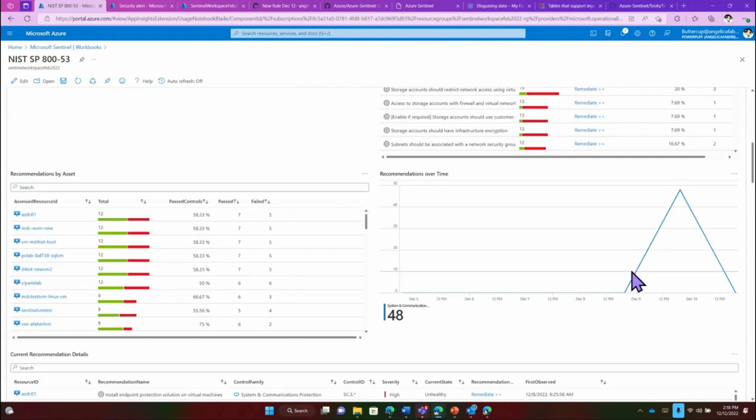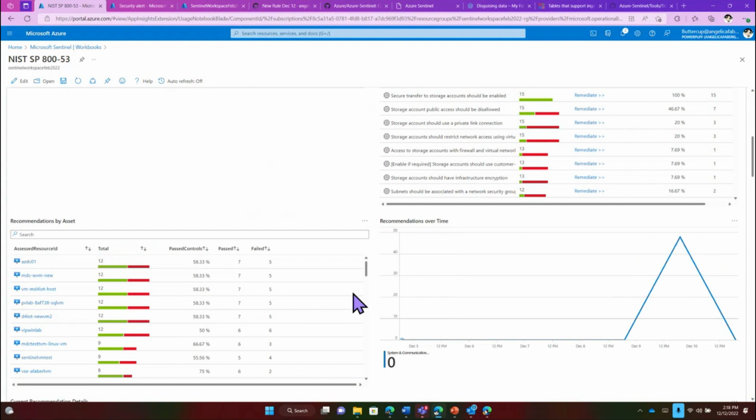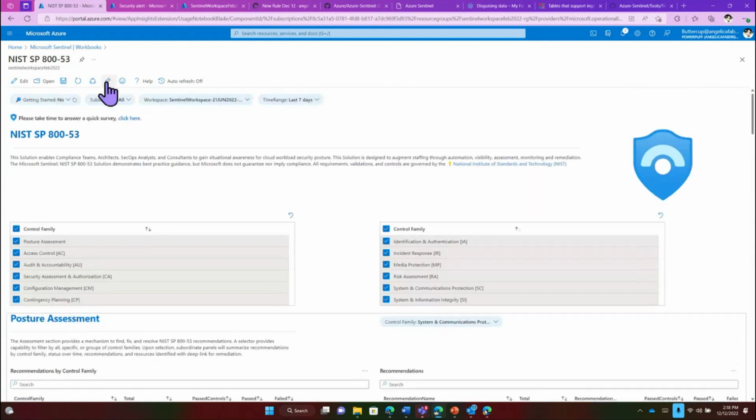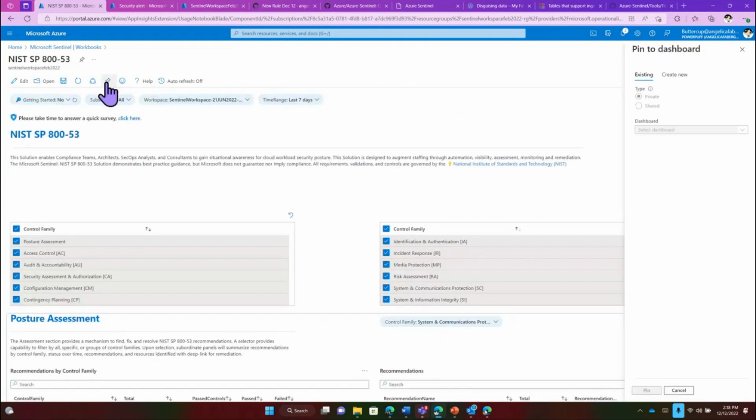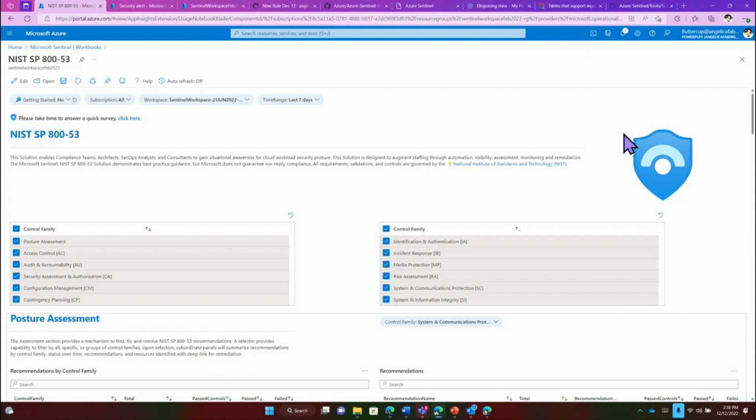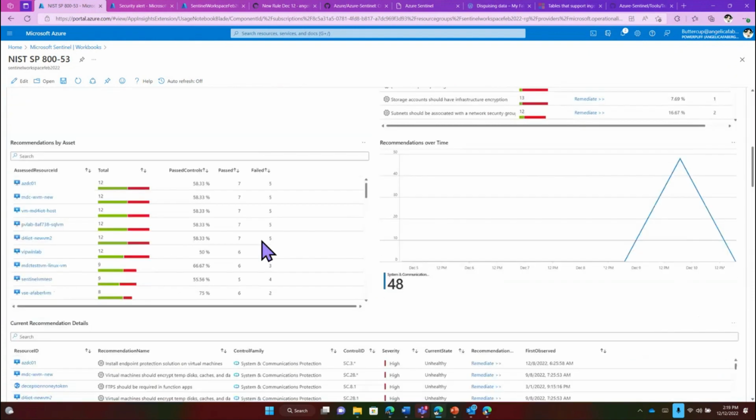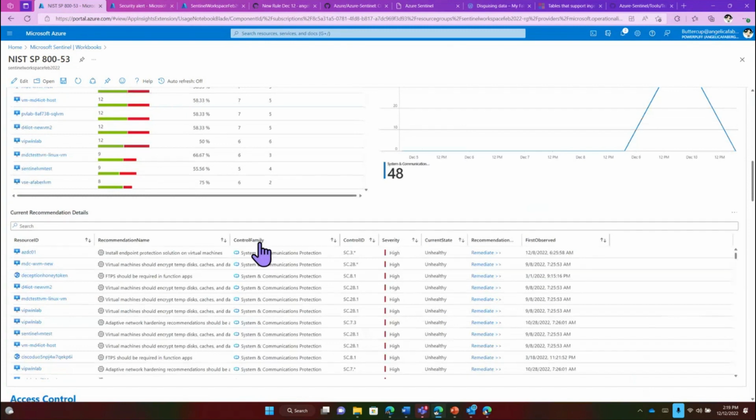Workbooks can also be pinned to dashboards. So you can pin this to a dashboard, and then share that dashboard with your customer if you don't want them to have access to Sentinel for some reason. They just want to look at that one dashboard with information. You can do that.